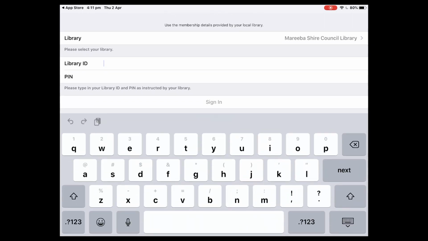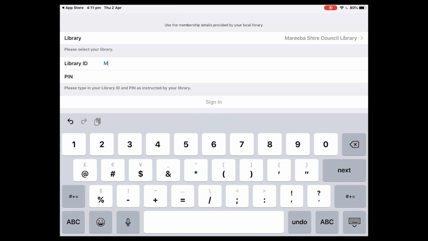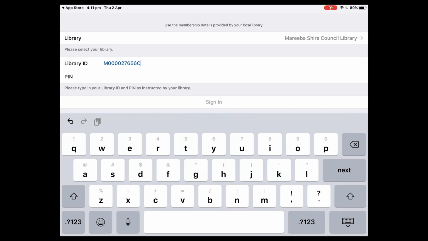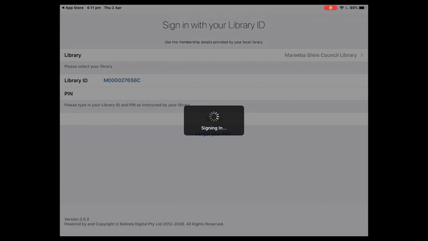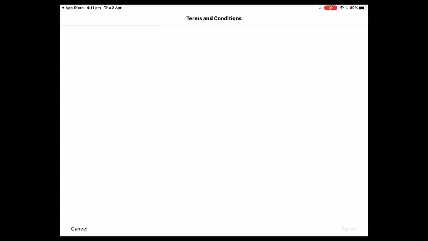So we're going to pop our library ID in here. So just remember guys, with your library card number, it is a capital M and a capital C. Okay, and we select sign in once those details are in.